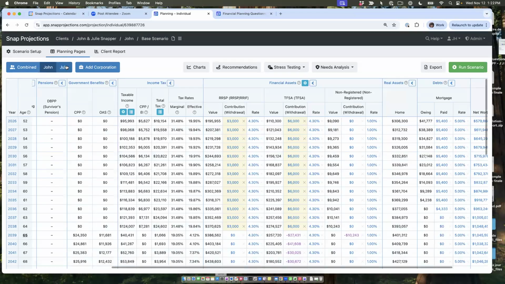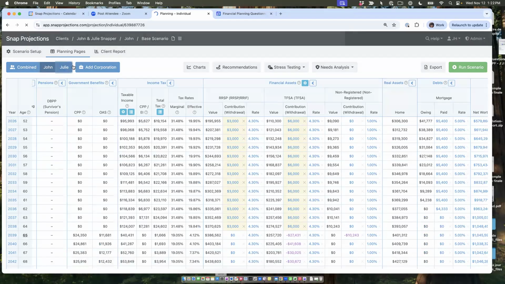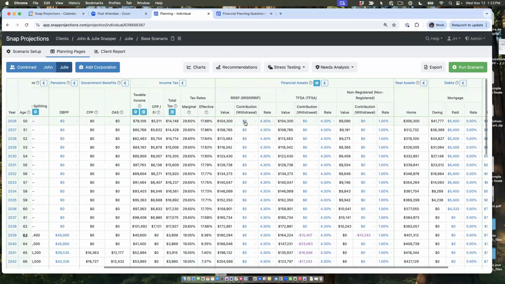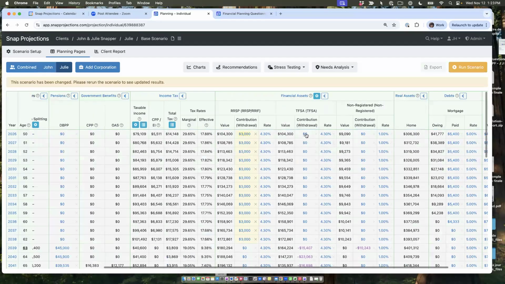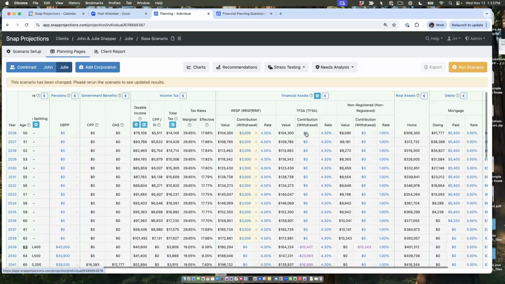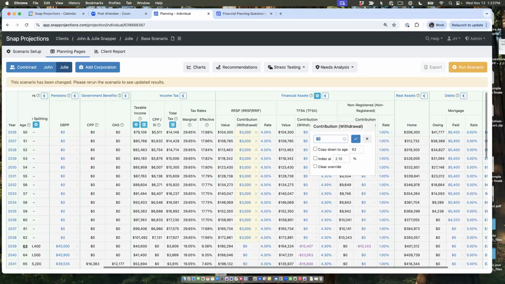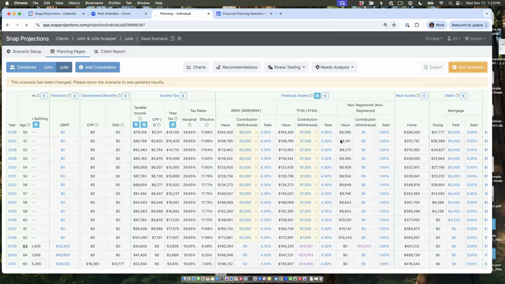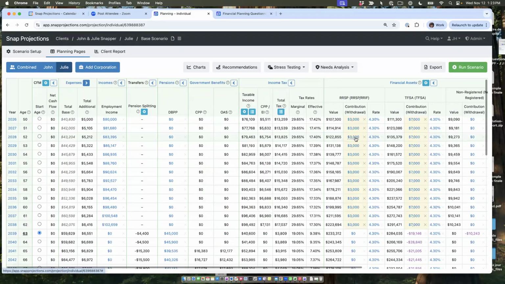And so now we'll go to Julie's page and we'll make her contributions as well. So she's got $3,000 going to her RSP to age 62. And she's got $7,000 a year going to her TFSA, also copied down to age 62, and we'll run that scenario to update the plan with our changes. So we see those there.